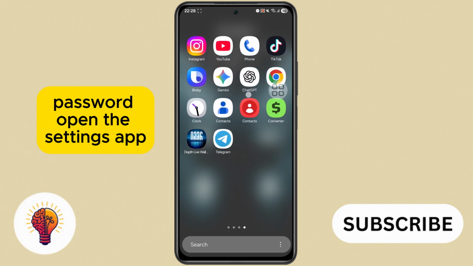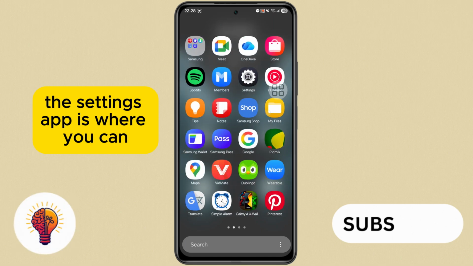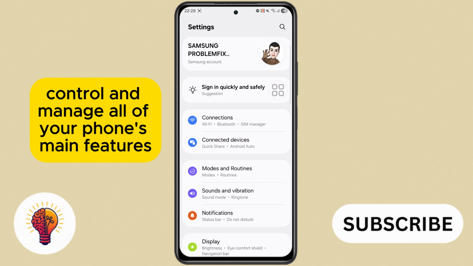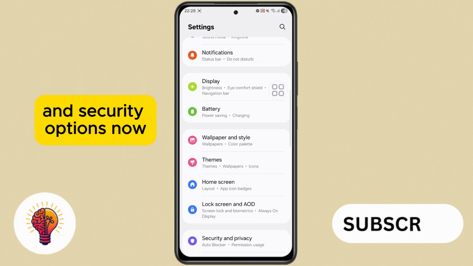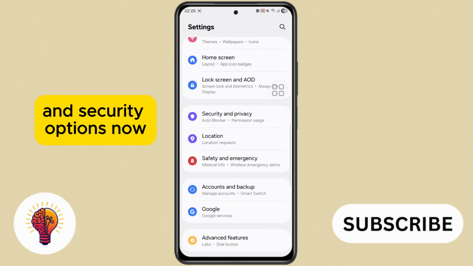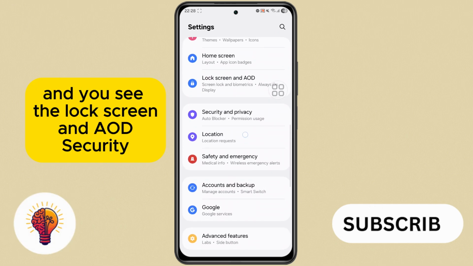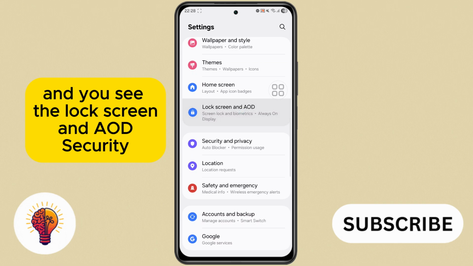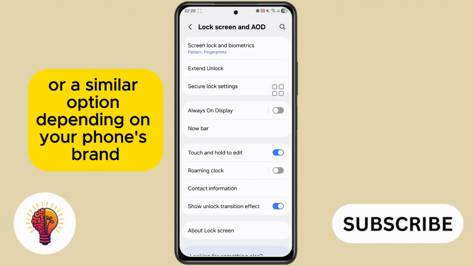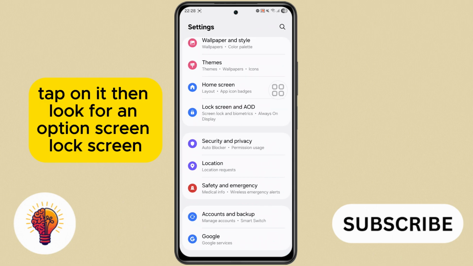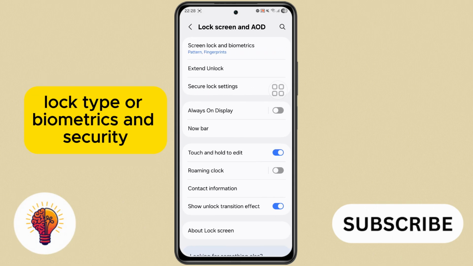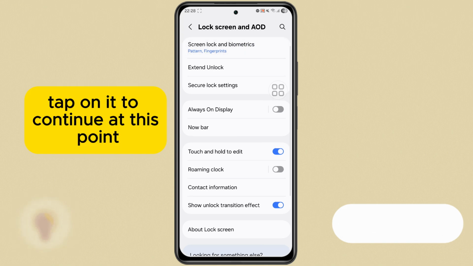Open the Settings app. The Settings app is where you can control and manage all of your phone's main features and security options. Now scroll down and you'll see Lock screen and AOD, Security, or a similar option depending on your phone's brand. Tap on it, then look for an option like Screen lock type or Biometrics and security. Tap on it to continue.